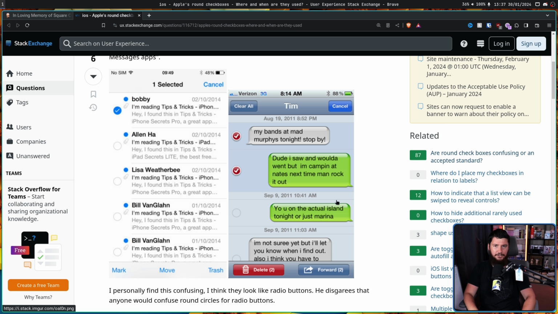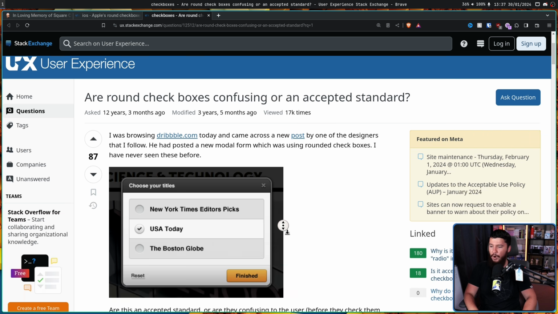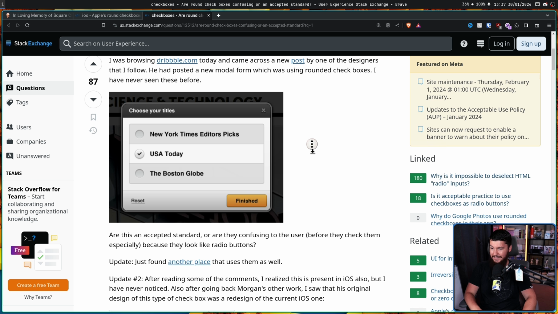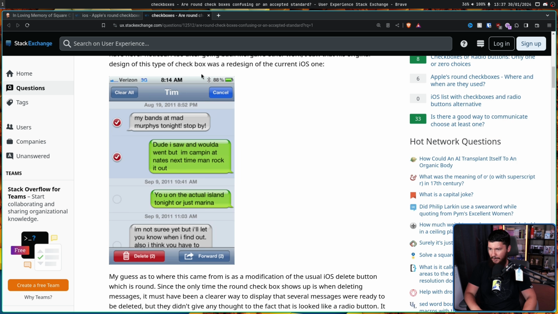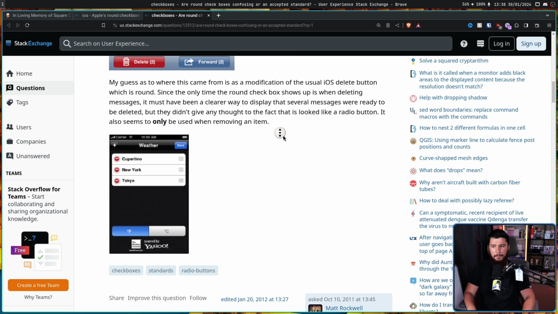People have been noticing this trend for a long, long time. This is a post from 12 years ago. Someone noticed this website called dribble.com using round checkboxes. This has been a problem on the web for a long time, and this has been a problem that people knew about over on iOS. The problem is it hadn't made its way into the desktop application side yet, at least from the operating system vendors. That's starting to change.